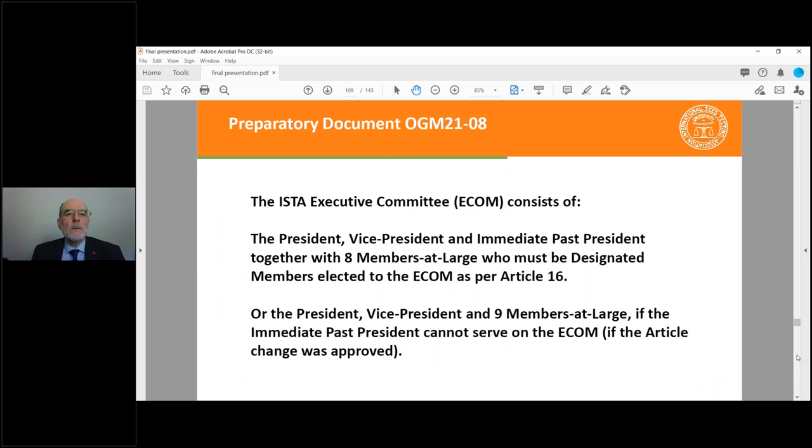Preparatory document OGM 2108 talks about the motion that I'm going to mention. Just as background, the executive committee consists of the president, vice president, immediate past president, together with 8 members at large who must be designated members at the time of election to the ECOM as per Article 16. Or if the article change that Keshavulu has just presented is accepted, in the future it could be the president, vice president, and 9 members at large.